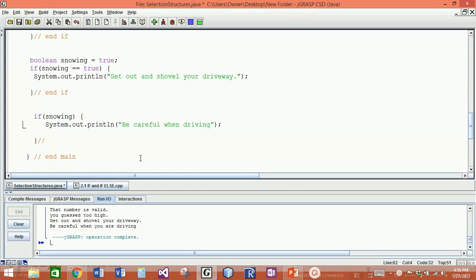The reason I can do this the shortcut way is because snowing is a Boolean variable, which means the value of that variable is either true or false. The if condition is looking for a true or false value. It doesn't care how it gets it. It only cares whether or not whatever is inside of these parentheses is true or false. And the Boolean variable is by its nature true or false.